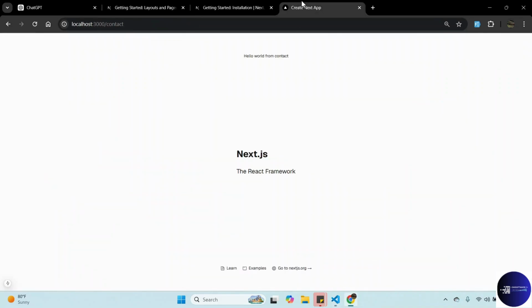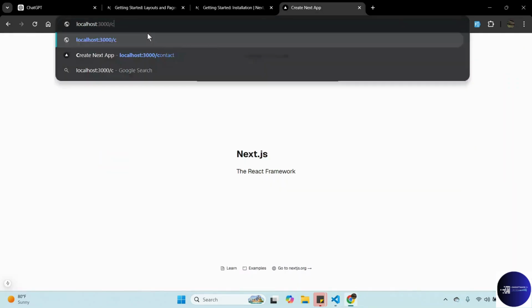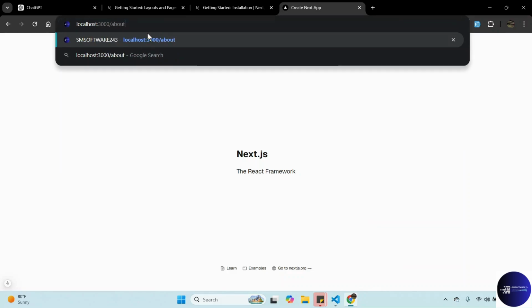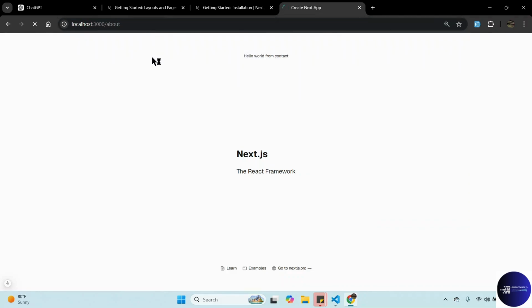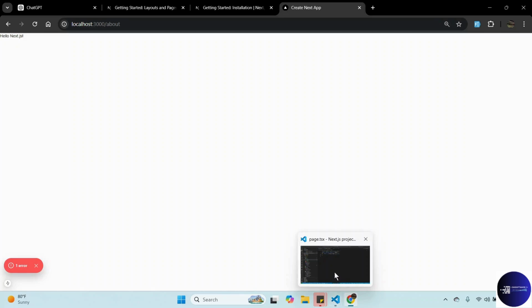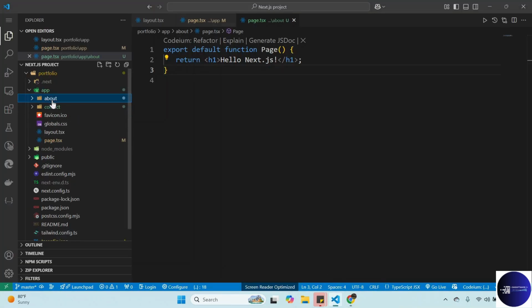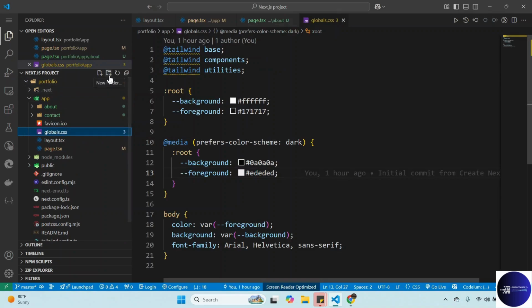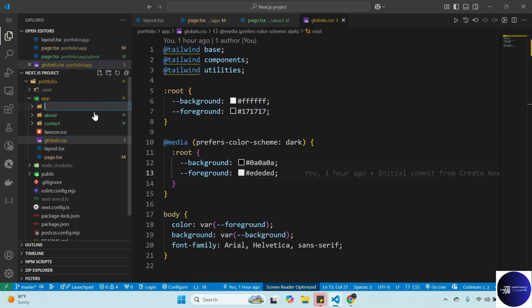Go back to the browser and then access now about, and you see now the route is there, the page is already there. So make sure that the folder matches whatever route name you want. If you want to call your route, for example, post or blog, make sure to create the folder called blog.